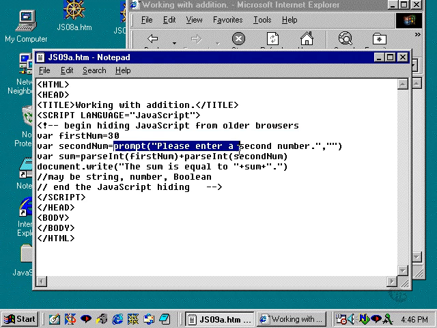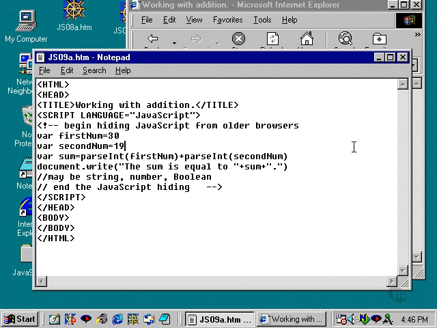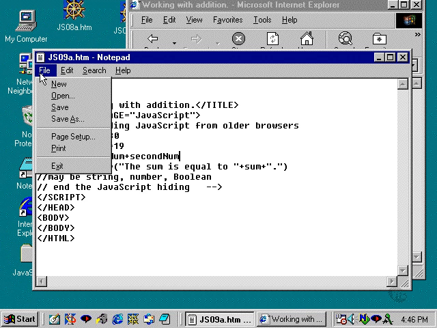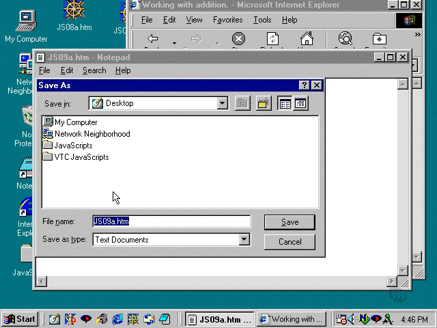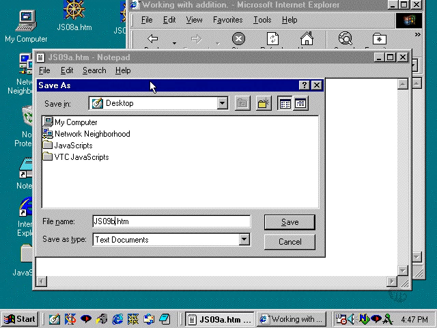And let's change the second num here and give it a value of 19, just as we input in those boxes before. Next, let's just take the variable sum and add first num plus second num. Okay, I'm going to save this out as JS09B. It's a simplified script, and it doesn't allow for any flexibility or user input here.